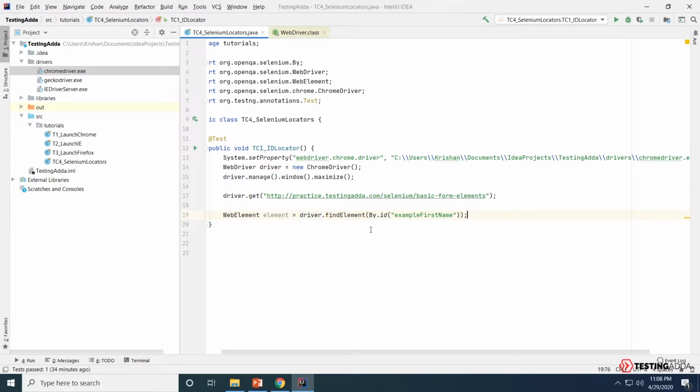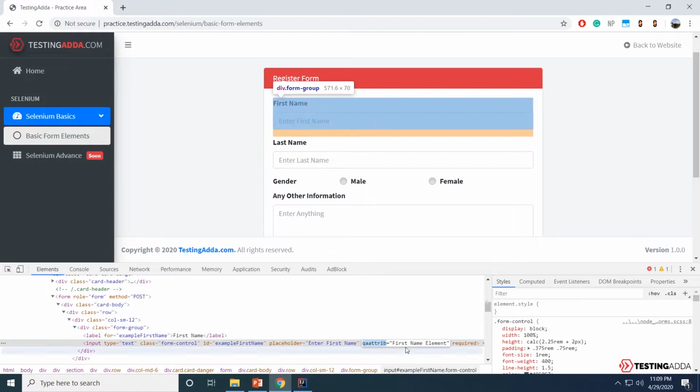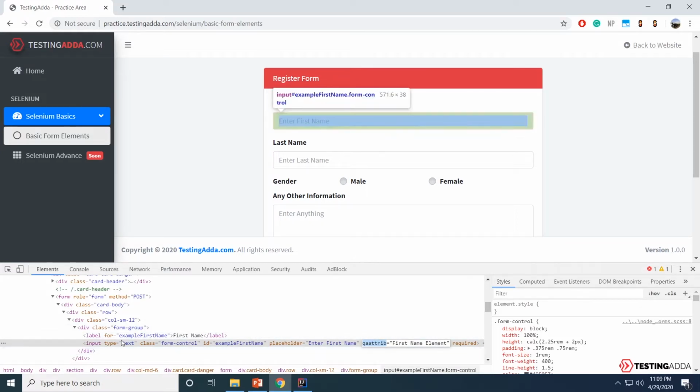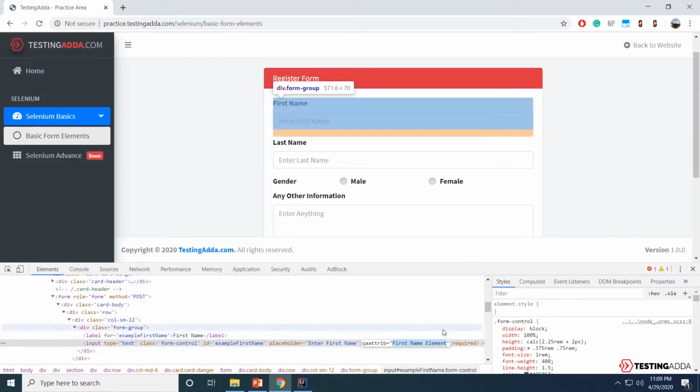Now we have actually located the element using the Selenium script, but to ensure we actually did it correctly, I have added an extra attribute, that is QA attribute, for testing purposes. We'll try to print the value of this QA attribute so that we can understand that we were able to locate this element successfully on a website. To do it, there is a method called getAttribute.